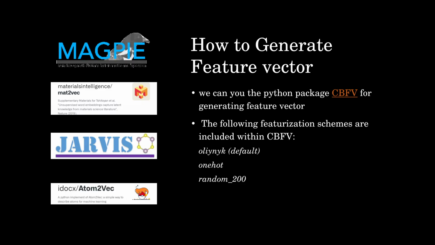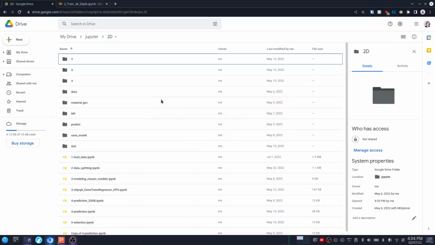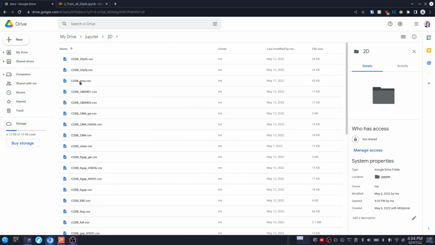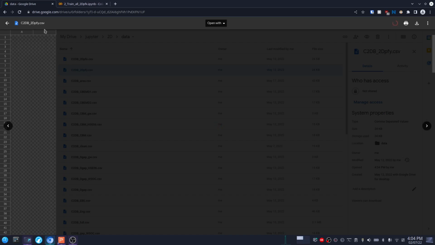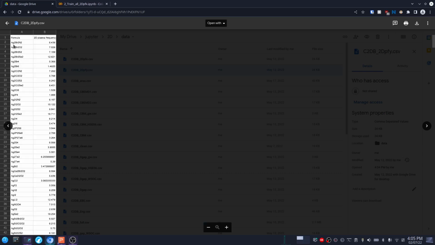Now we have material with the composition and the property we want to predict, like this. These data are cleaned using the previous step, data cleaning. This composition and the property we want to predict are listed like this in a CSV file. We then need to create a composition based feature vector. These are the formula and the 2D plasma frequency.